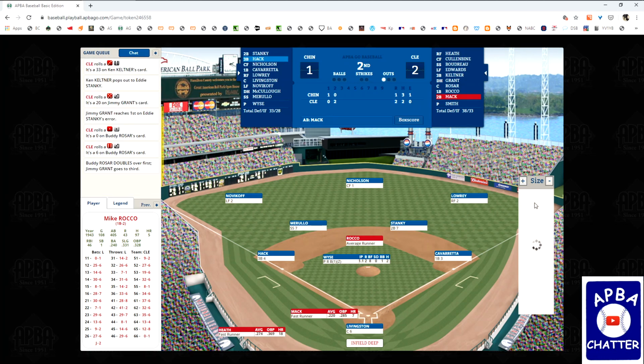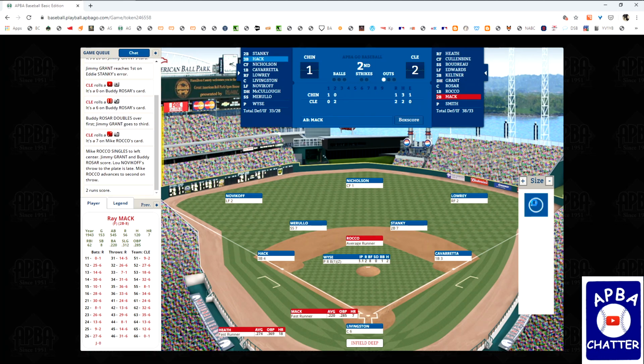Okay. So he got a hit. He got a single to center. And Jimmy Grant and Buddy Rosar score. And Lou Novikov's throw to the plate is late. And the runner advanced to second on the throw. So we have a runner on second with two in on two hits and one out in the bottom of the second.